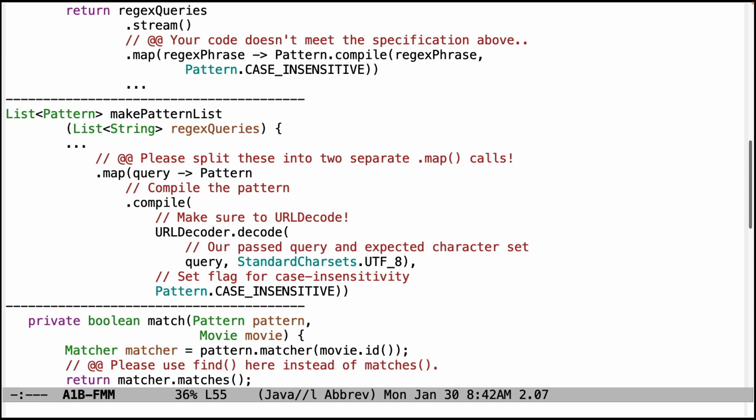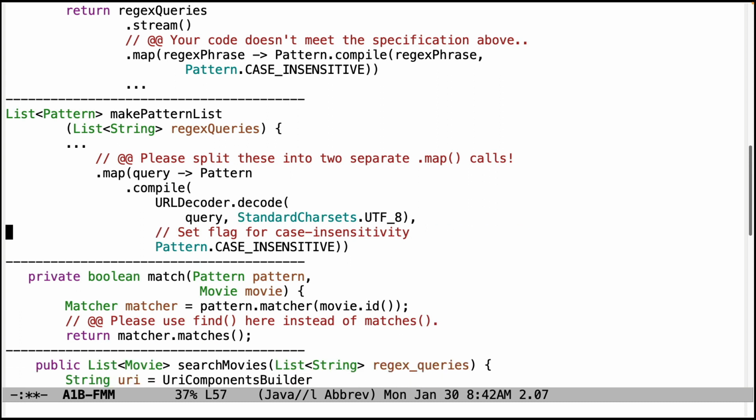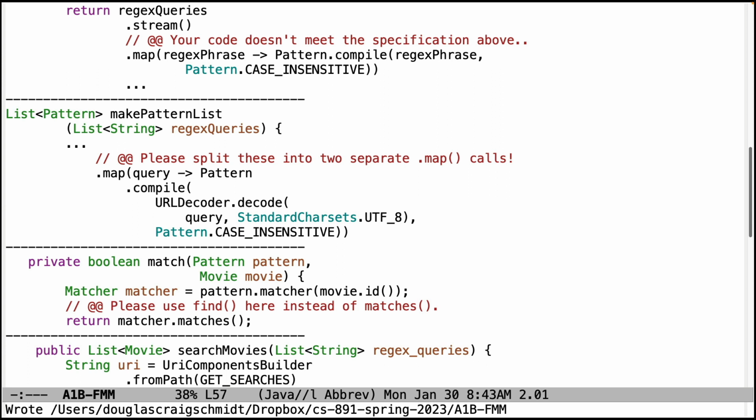Please split the calls into two separate map calls. Don't just chain them together. Again, this code is correct. The grader just expects it to be a pair of map calls, and that's a good habit to get into anyway, using streams.